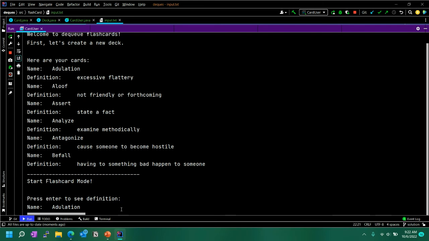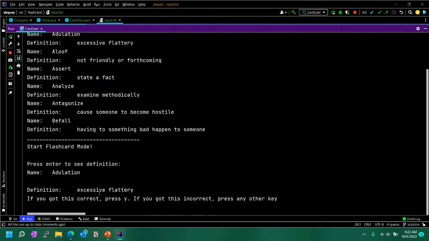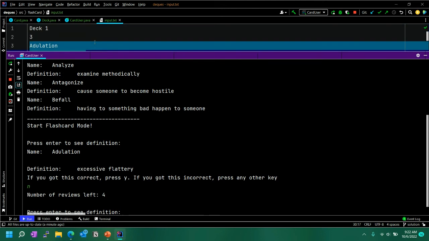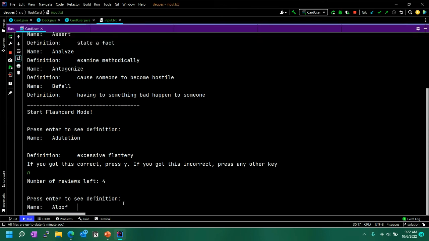Then it'll say, welcome to start flashcard mode. Please press enter to see the definition. Press enter and it gives me the definition. I didn't remember this one, so I'm going to say that I got it wrong. So as you can see from what was previously 3 reviews left, as I've inputted at the beginning, it's now 4.